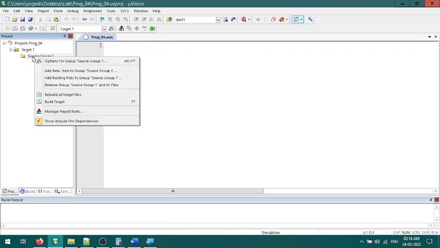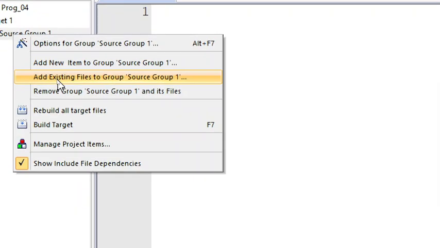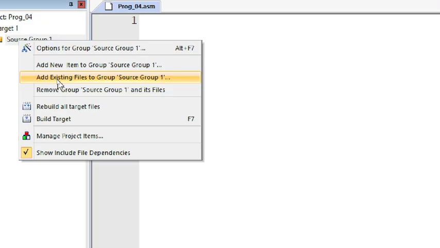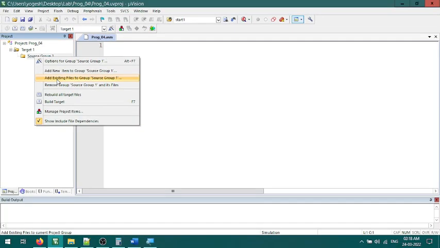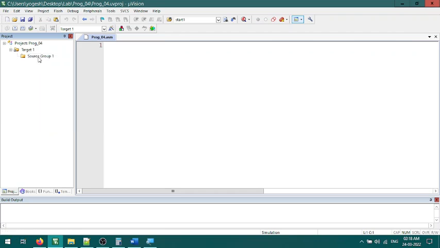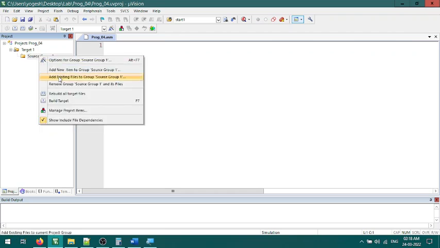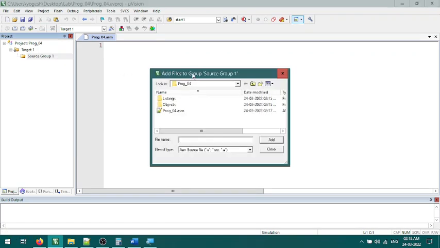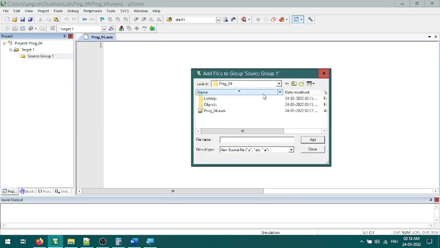How to add it is simple. Just right click on Source Group 1 and click on Add Existing Files to Group 'Source Group 1'. We have already created the group; we are just going to add the file over there. So right click on Source Group 1, click on Add Existing Files to Group 'Source Group 1'. Again, check whether you are taking the files from the correct folder. There might be multiple folders called program 4.